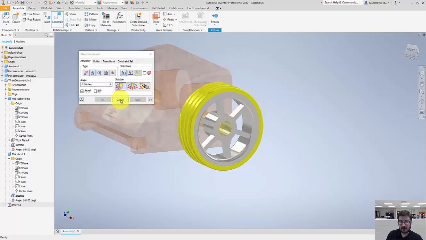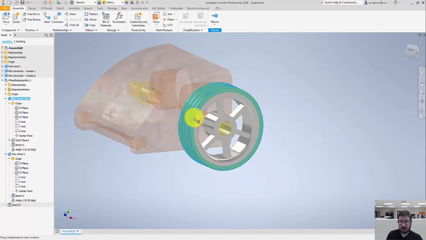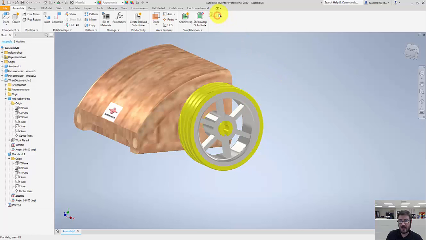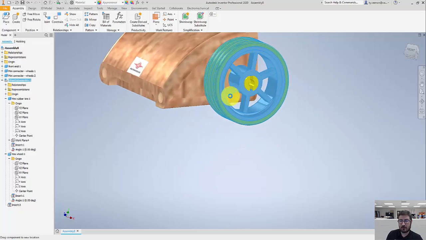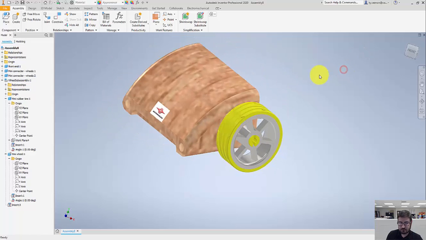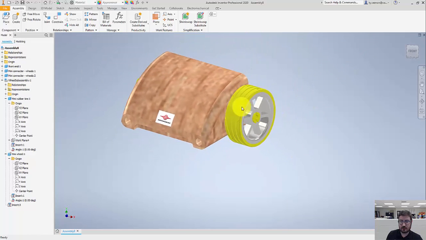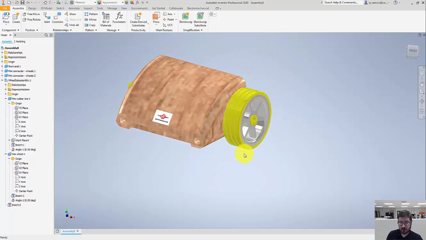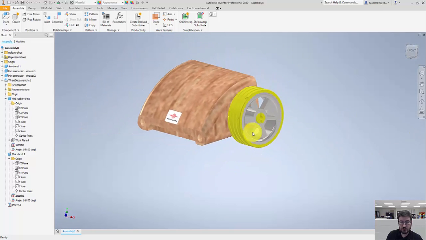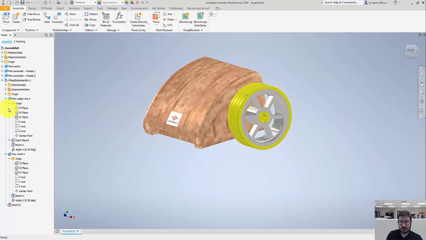Hit apply. Now when I try to spin the tire itself, it's not going to spin on the wheel, but when I go back to the assembly, the whole thing will spin. Now what you'll notice is that my part's moving all around though. So I made the same mistake that some of you guys do, and I rotated this part, and I forgot to ground it to start with. Okay, so I'm going to show you again using origins, using planes, how we can fix that.